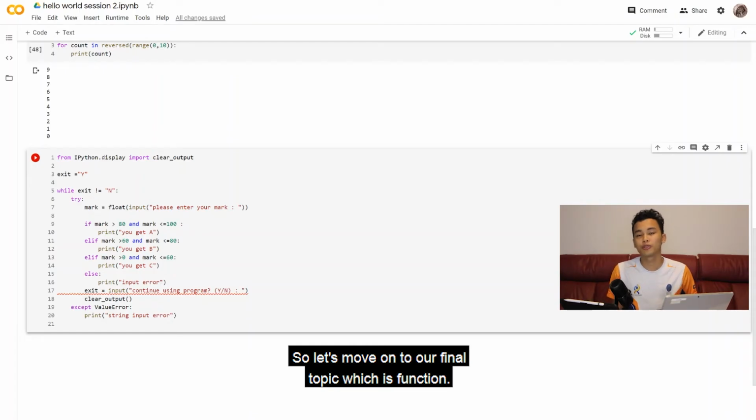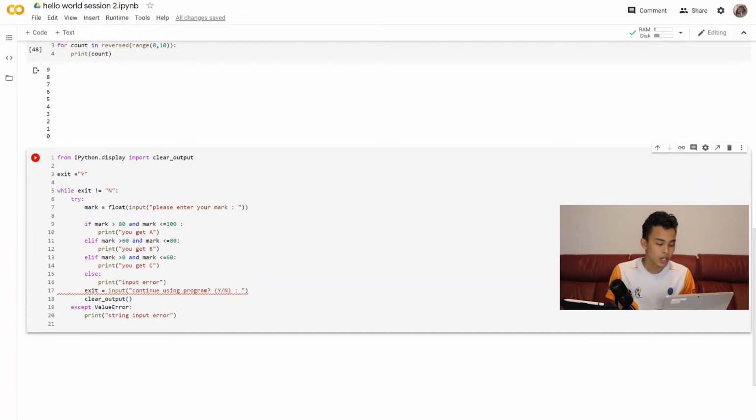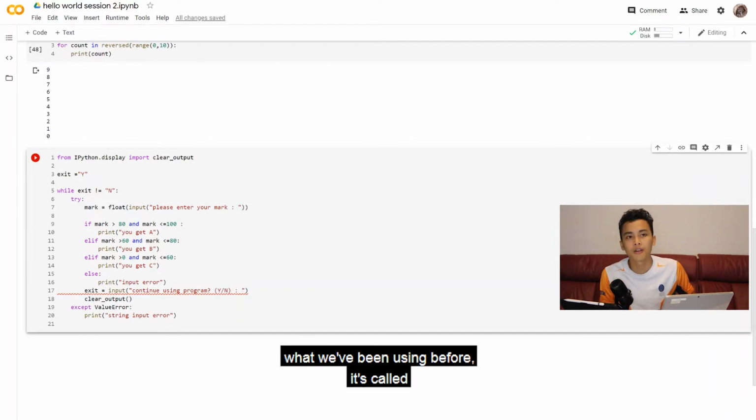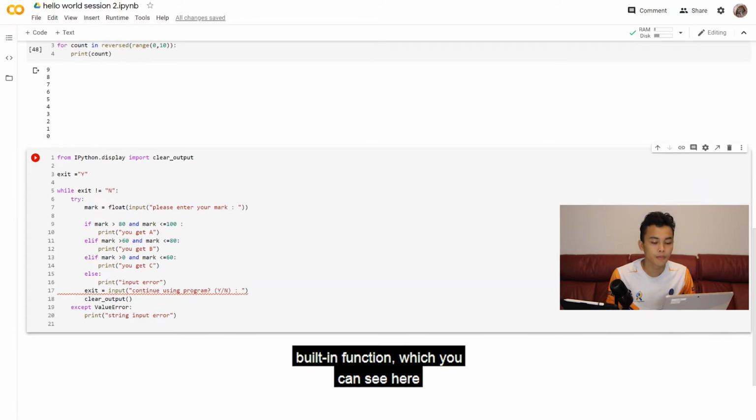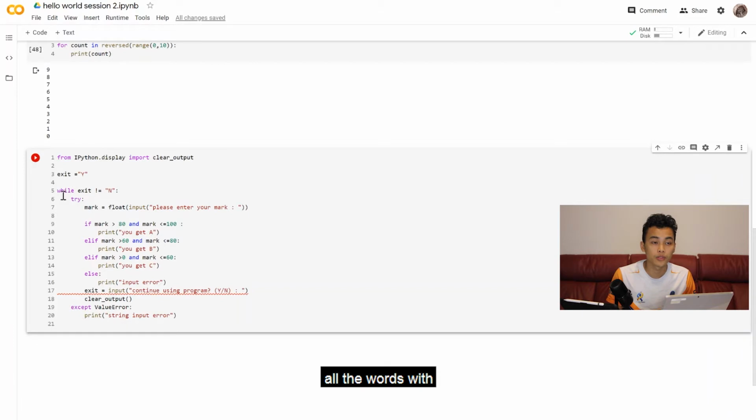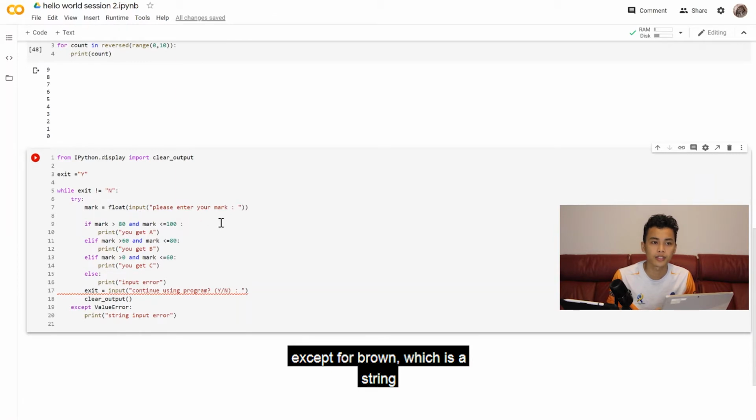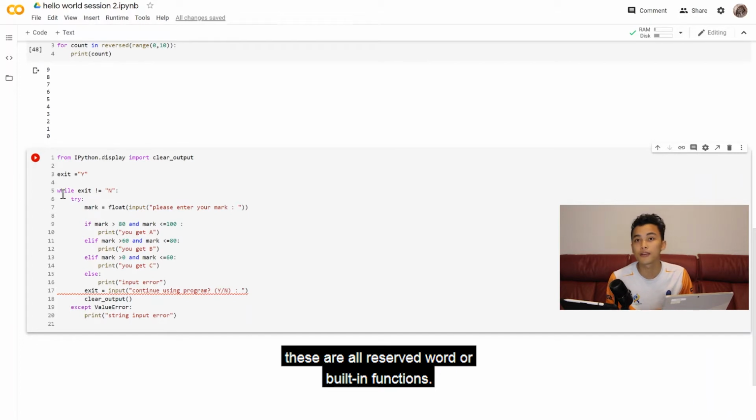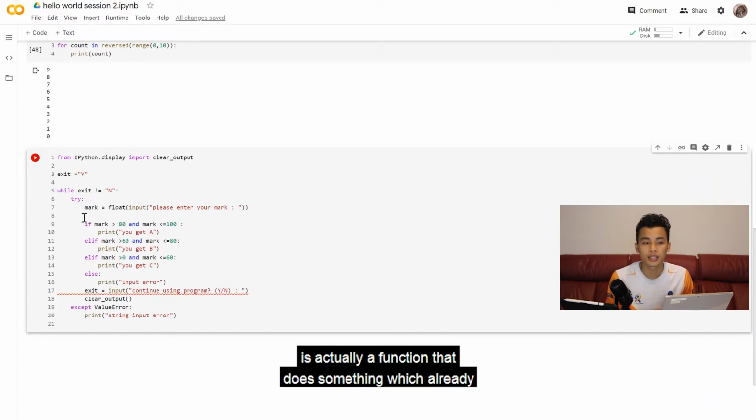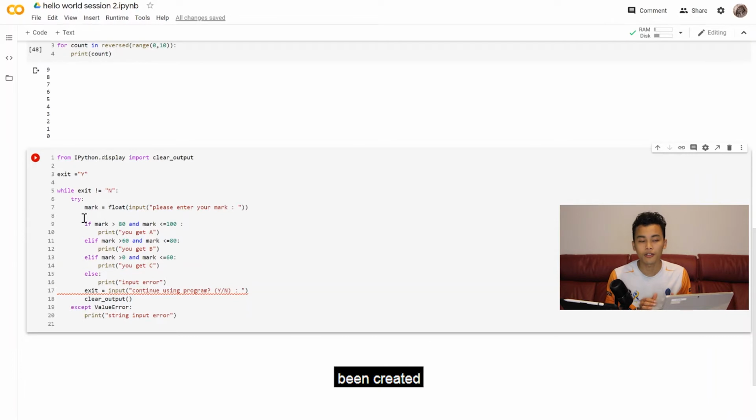So let's move on to our final topic, which is function. What we've been using before is called built-in function, which you can see here. All the words not in black color, except in brown, which is a string, instead in purple, these are all reserved words or built-in functions. This one is actually a function that does something that has already been created inside Python.